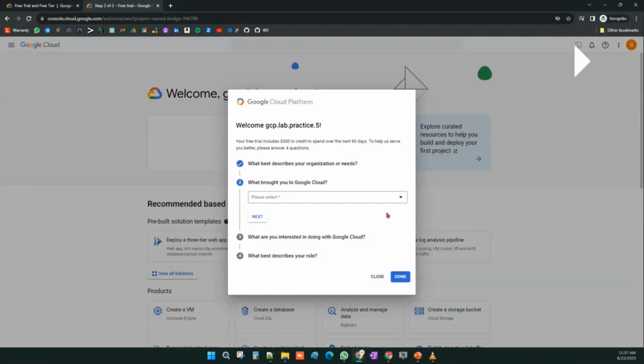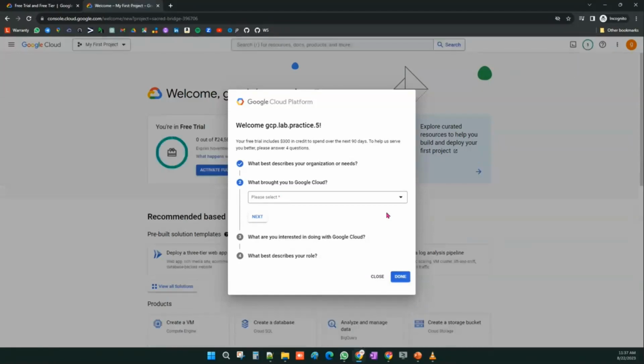Okay, just to do a few more things also here. Just select a few options here, like what brought you to Google Cloud and all of those things. If you're looking at this page, that means your account is created properly and you got the $300 in credit as well.